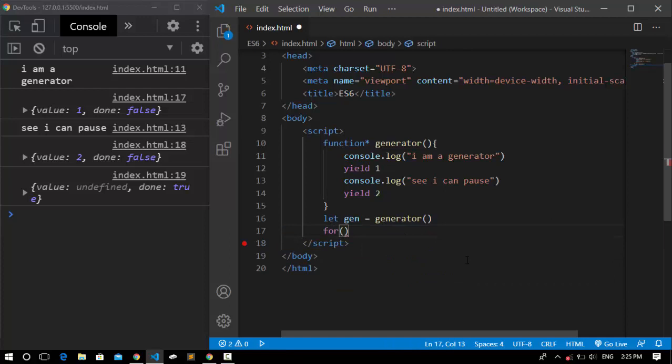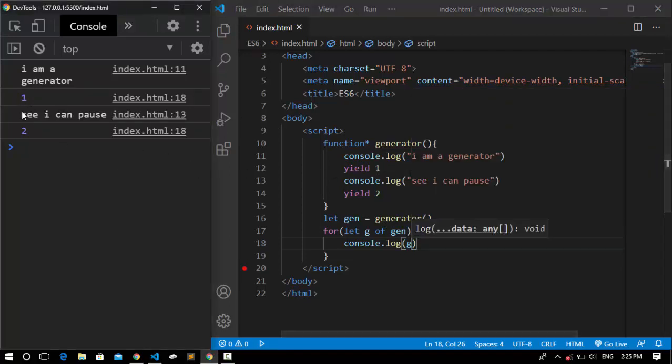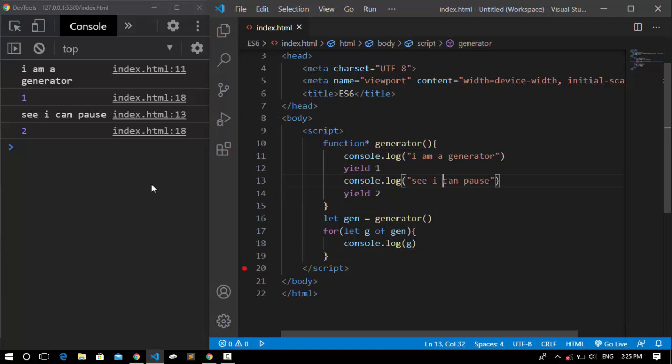So here I declare a for loop and declare a variable called g and loop through the generator. If you don't know about the for of method, I have a tutorial in the ES6 tutorial series. You can go ahead and watch it. In this case, I say console.log and pass the g here. Now if I save it, you see I'm a generator. We get the value of the yield, which came from here, and after that we have see I can pause, which is this statement from here, and after that it stops on the yield 2, and in fact it returns an object with a value of undefined and done of true.